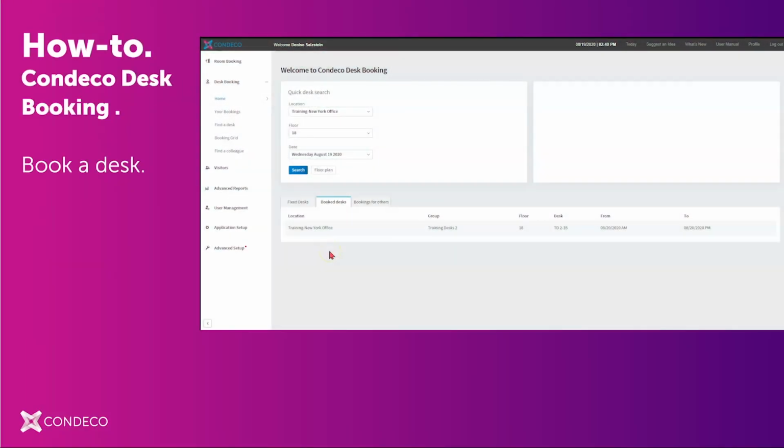Today, we will show you how to book a desk from the floor plan. As you can see, I'm on my homepage. I've chosen my location and the floor and the date that I actually want to book. I can click the floor plan from here, or I can search and view the floor plan from there. First, let's search.